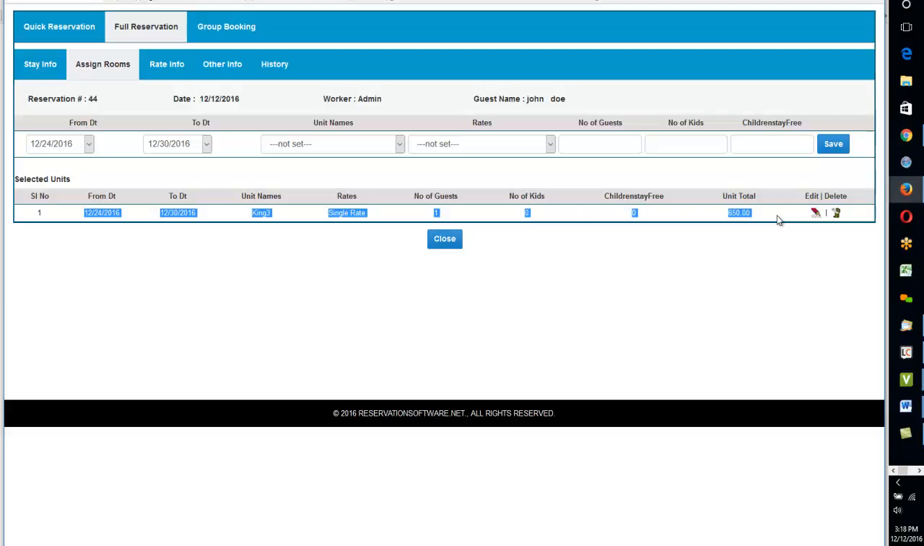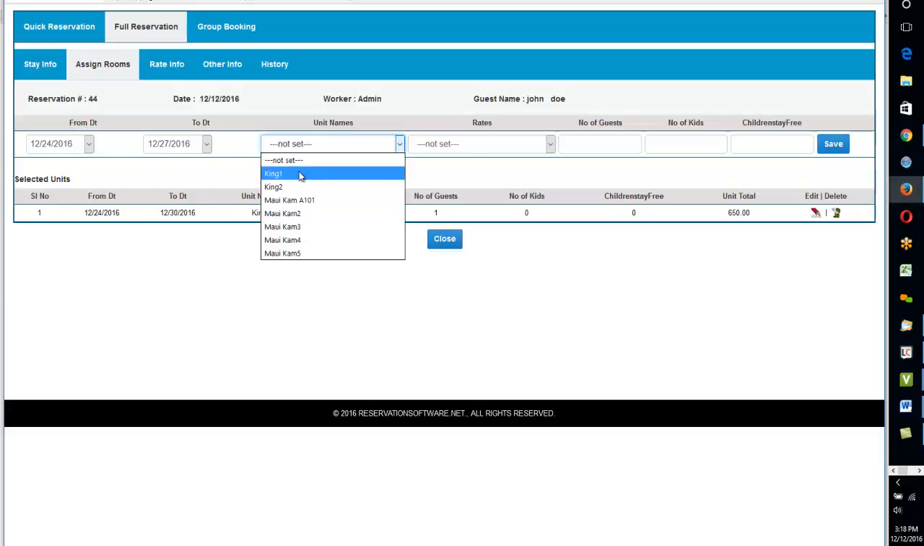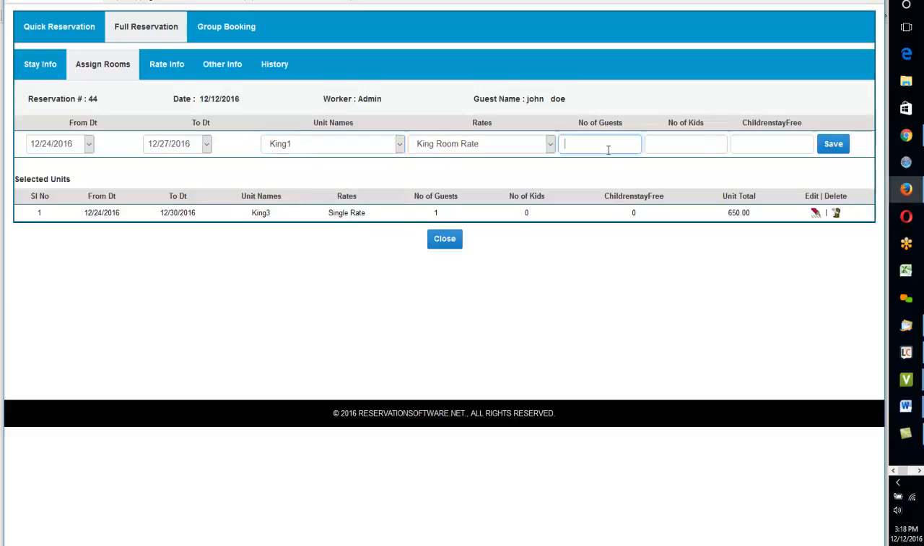Now let's say that they have someone else coming with their party that's going to stay in another unit, and I can go ahead and put them in another unit from the 24th through the 27th in one particular, let's call it the King 1 room, with 2 guests, and then we'll save that.